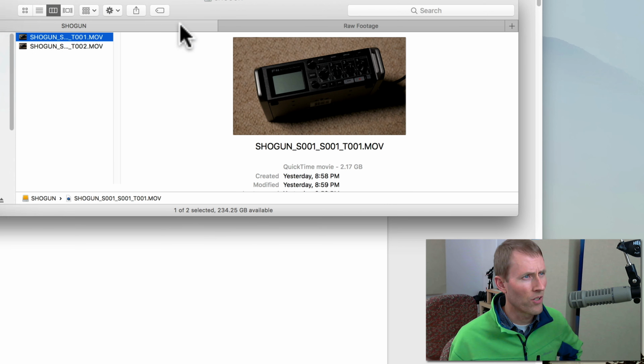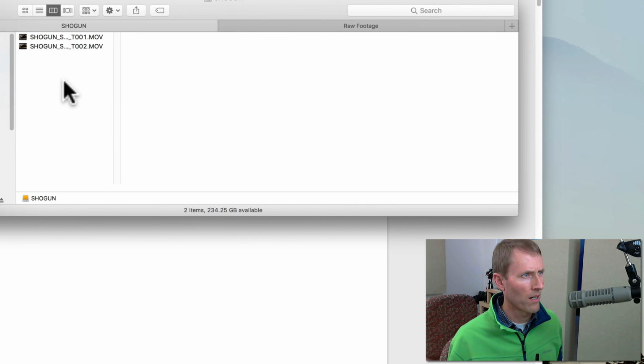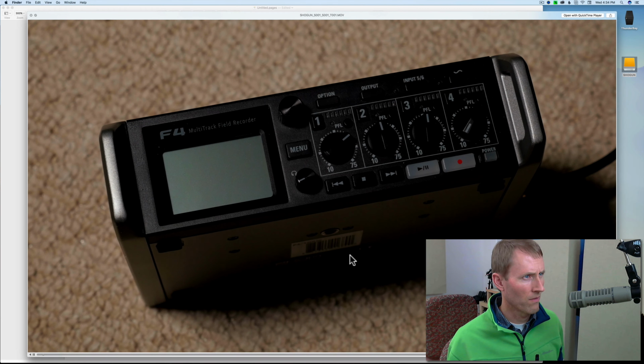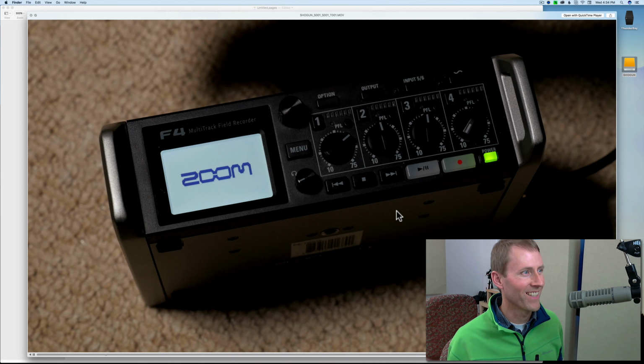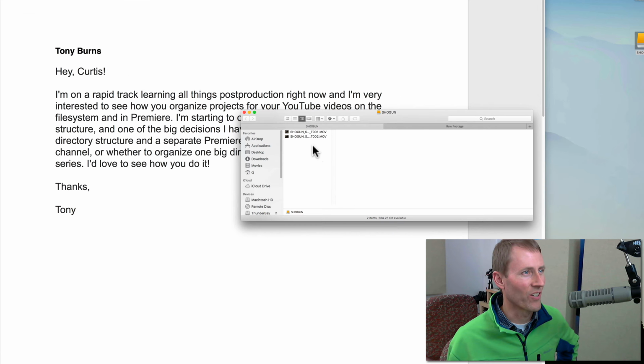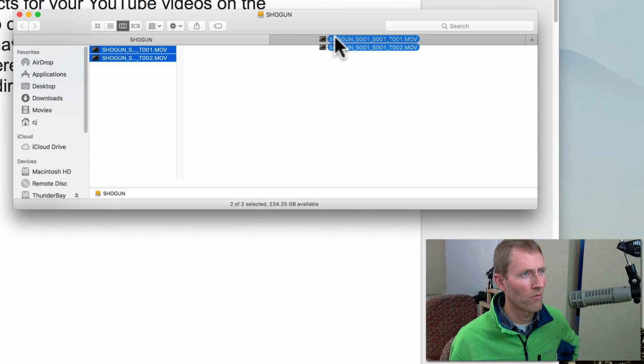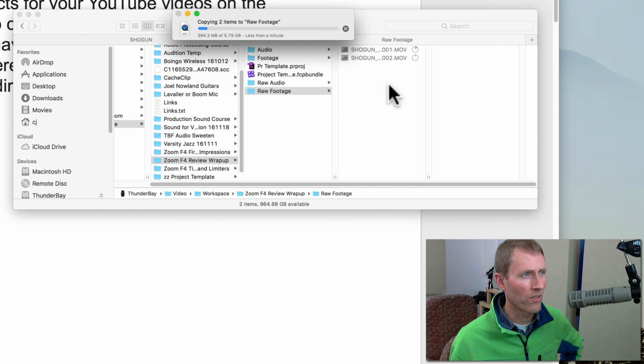And in raw footage, I just shot some additional clips last night here. Just make sure I've got the right thing. Yep, sure enough. Doing a temperature test. We put it out in the freezing garage for a while and then checked to see how it did. So I'm going to go ahead and drag these 2 clips into the raw footage folder. And it's going to copy those.